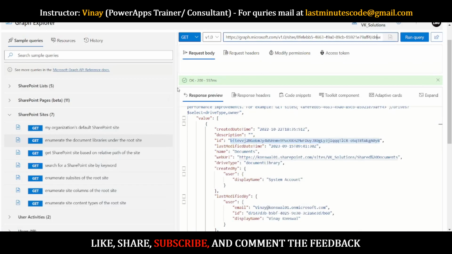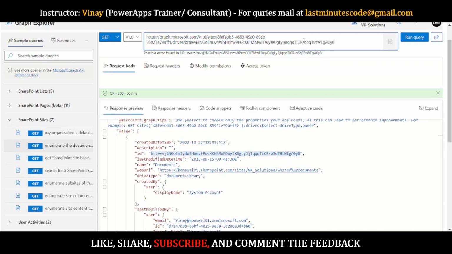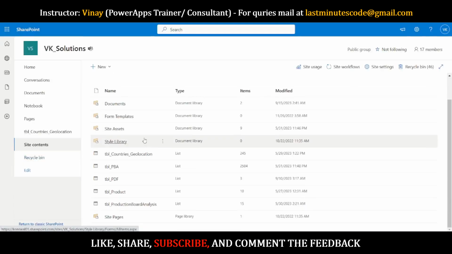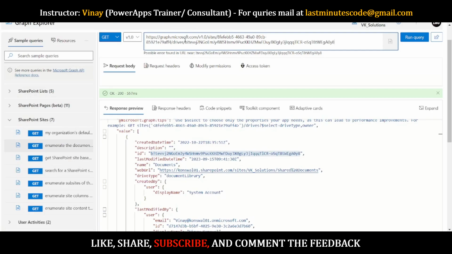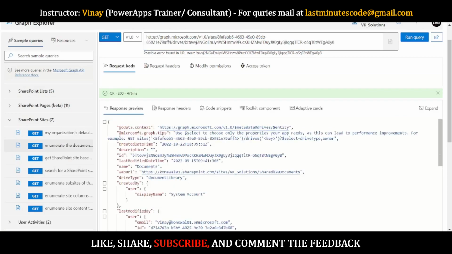So let me decrease the size. So inside this drive, now drives, see, if I wanted to go inside this particular drive, I'll paste this ID up here, because here anyways I have this document folder, right? But I can create other document libraries as well. Like I have this document, this form template, site asset, but I'm just utilizing this one document. So I just pasted this drives dot its particular ID. So I'll be inside this particular document library folder, using this drives and this particular drive.